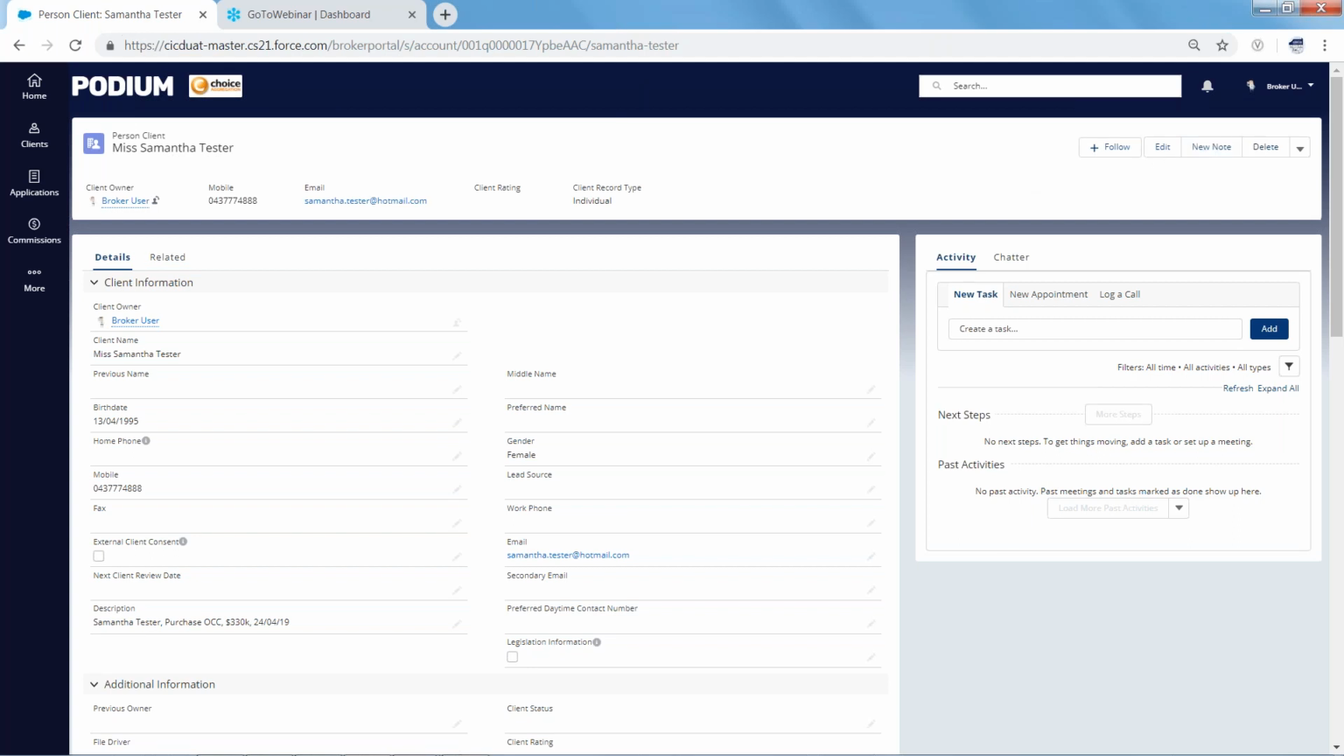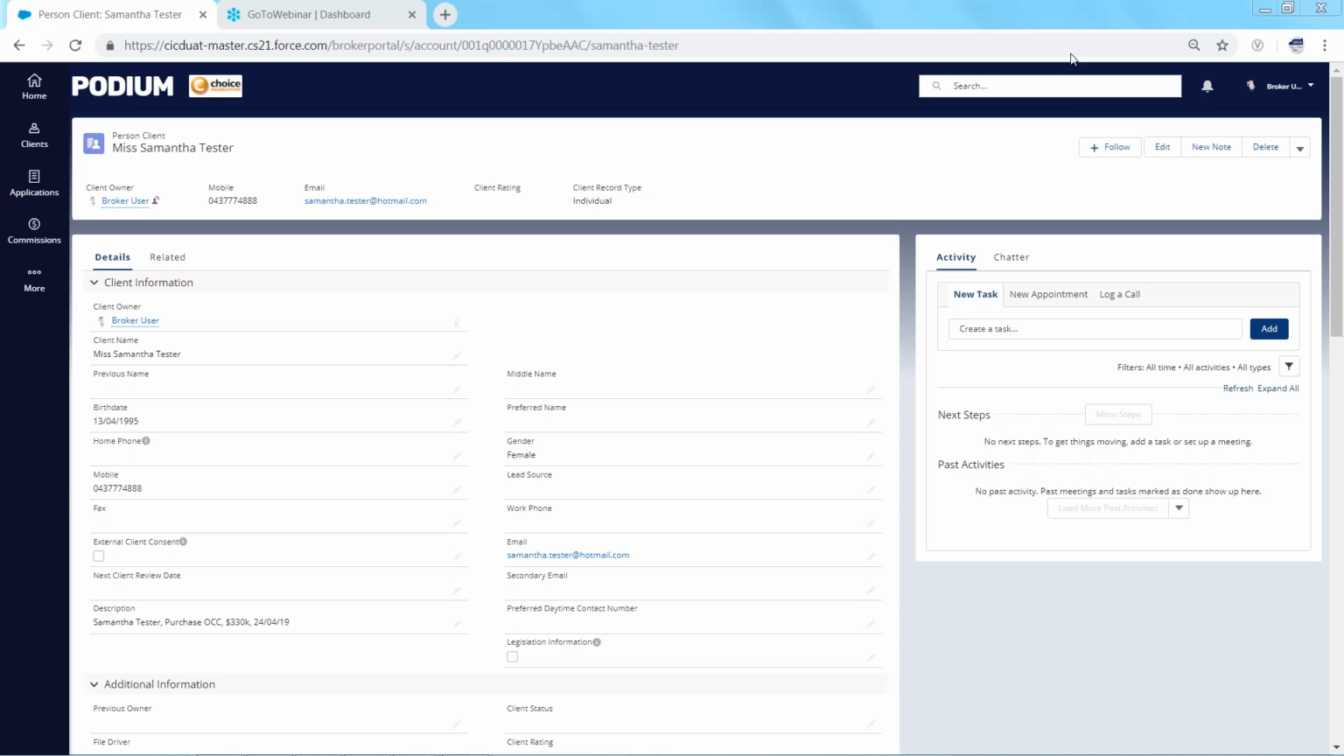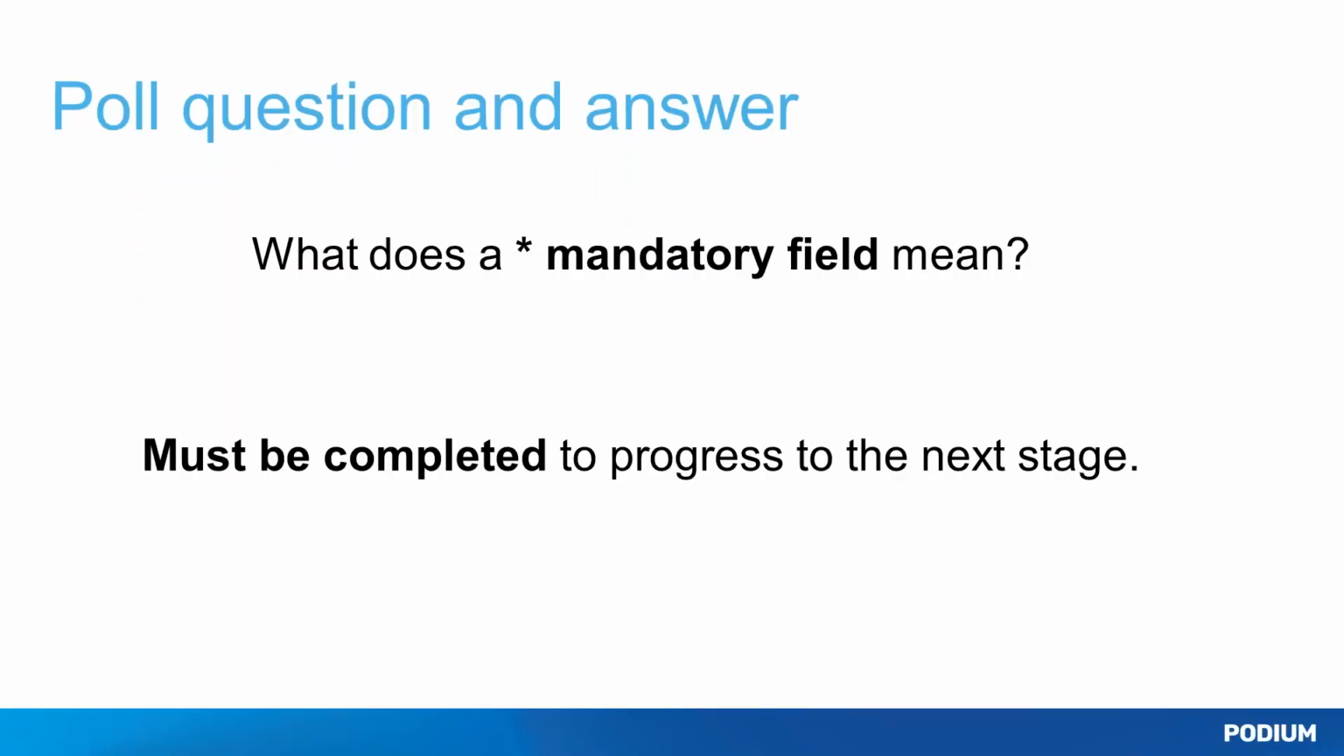Okay folks, time for a quick poll or mini quiz. So let's check the poll question. What does a mandatory field mean? What it means, folks, is that this is a field that must be completed to progress through to the next stage.